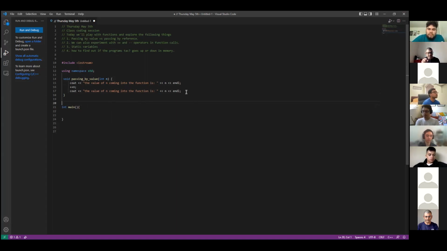In fact, you can have an explicit return statement right there, after the last cout. Hit enter. Return, semicolon. And if you have a return semicolon, it's the same as returning void because it doesn't return anything.